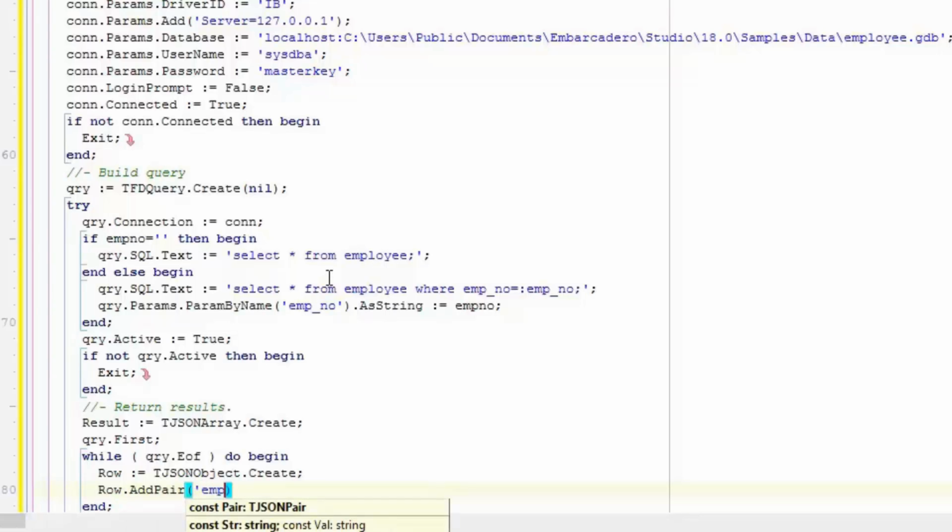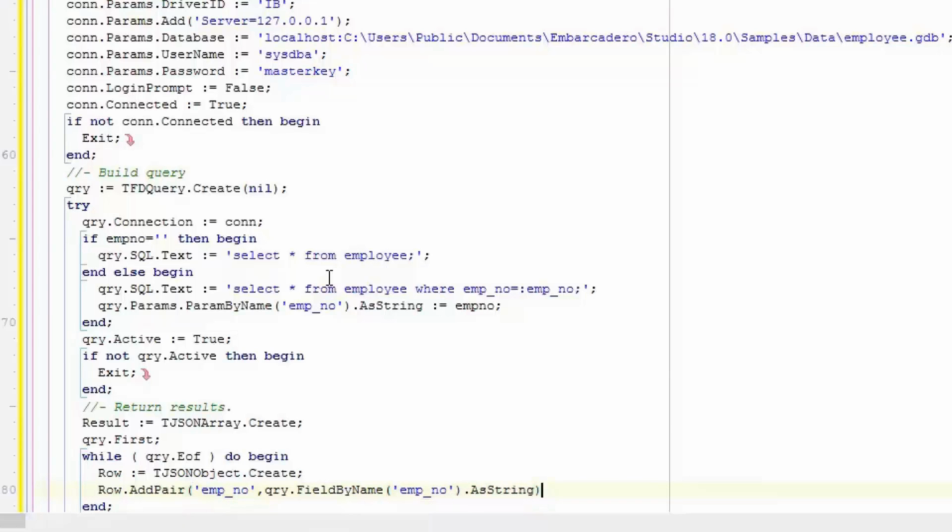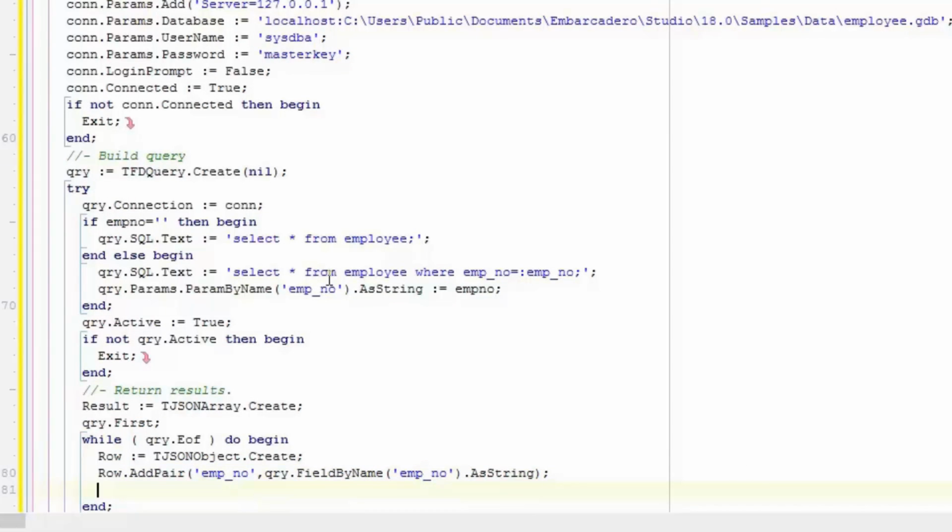So I'm going to go with the emp number field because we've seen that already, and I'm going to pass that in from the query field by name. The field name is empno, and I want that as a string, and so that is my JSON pair that I'm adding in here. I'm going to go ahead and fill out the rest of these fields, and I'm going to fast forward this recording until I've done that.